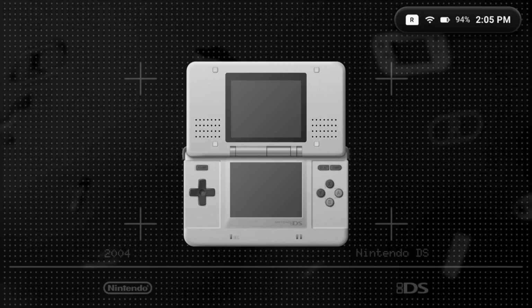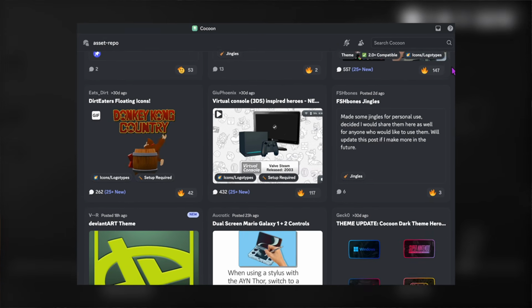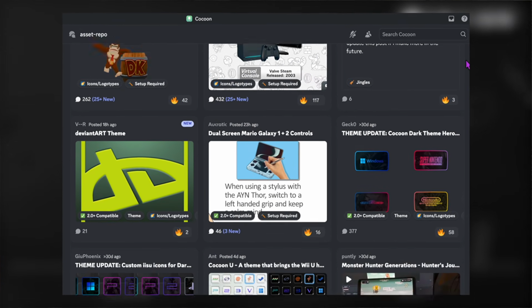Also head to the Cocoon Discord. They have even more assets. Not everyone has ported their themes over to the store in Cocoon.